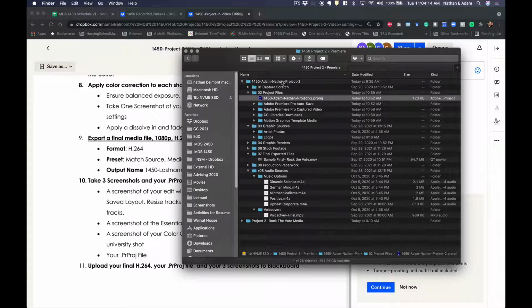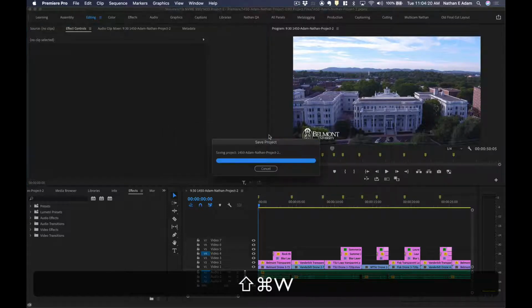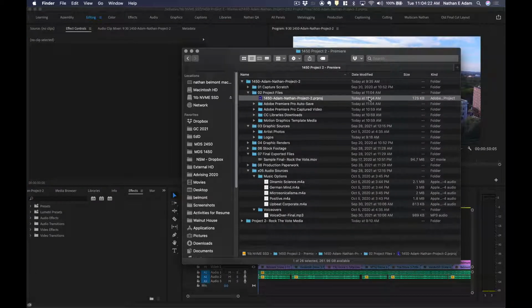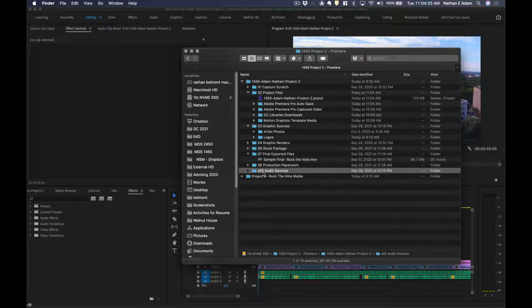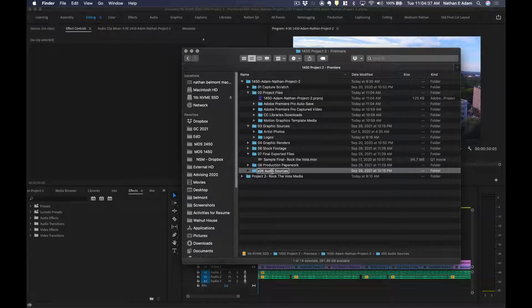Let me show you one more time how to relink. So with this project being the one that I'm working with, let me make sure it's closed here in Premiere. I'm going to save it and close it, and what do you notice? What changed about that file right then? Yep, as soon as I saved and closed it, now the date modified has been updated. But notice this audio sources, when teaching this last class, I actually changed the name from 05 audio sources. I added a little X there at the beginning.